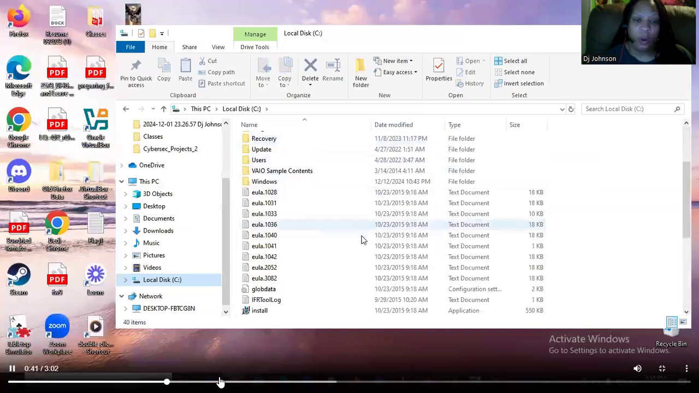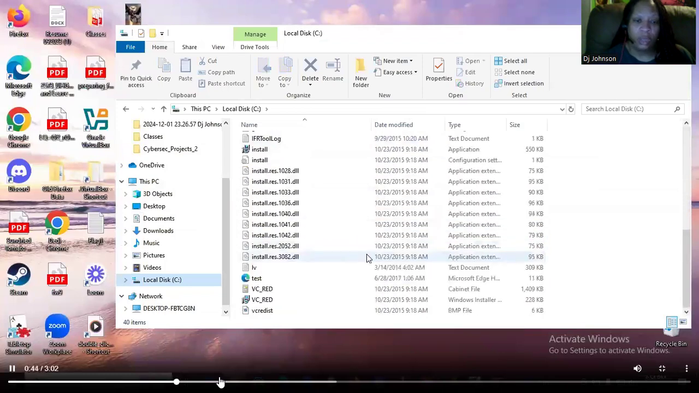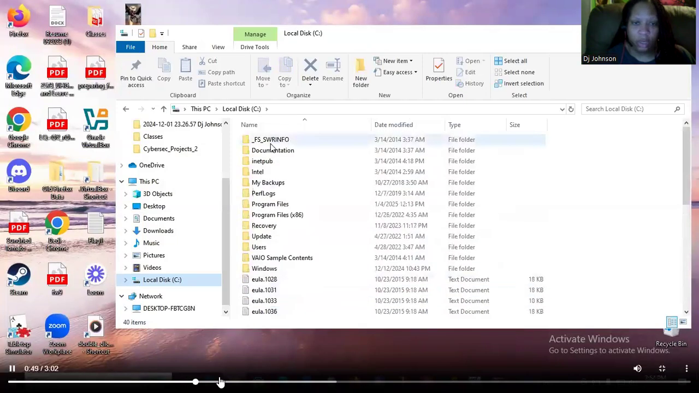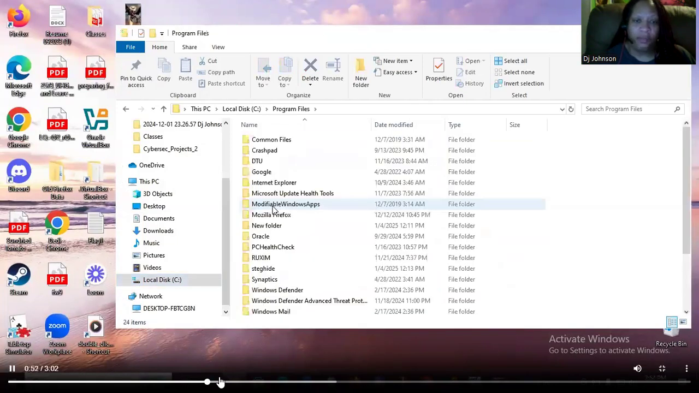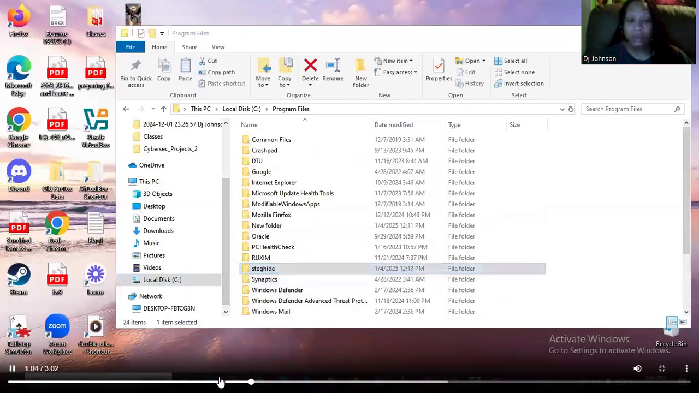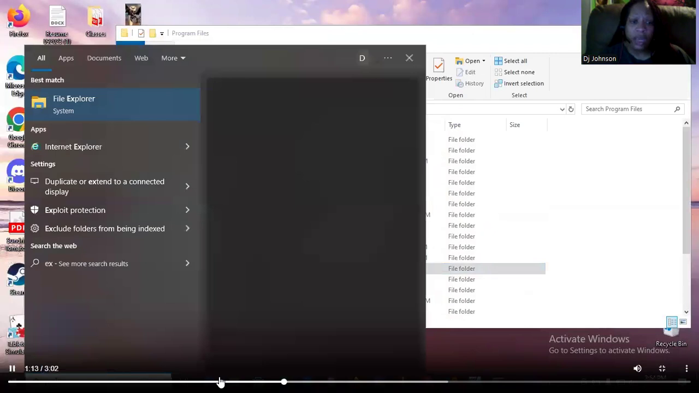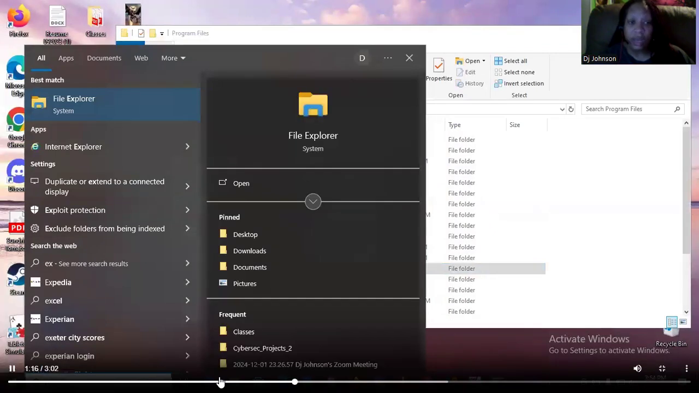You need to move that over to your local C disk, and you want to put it in your program files. So we're going to open up program files, drag it over, and there you see StegHide. Now, if you try to open StegHide from here, it is not going to open up. It's pretty much going to blink on your system because it needs to be configured to work.